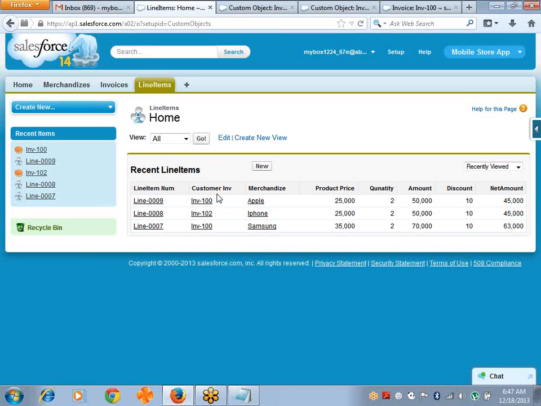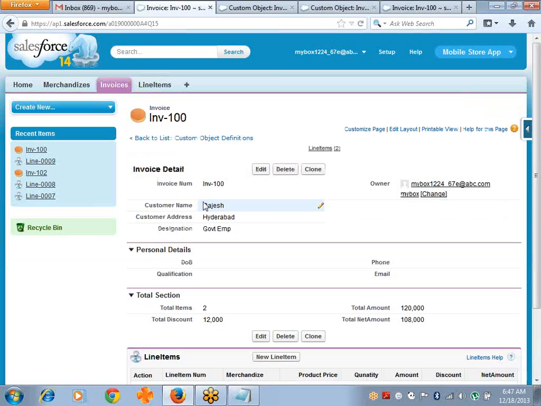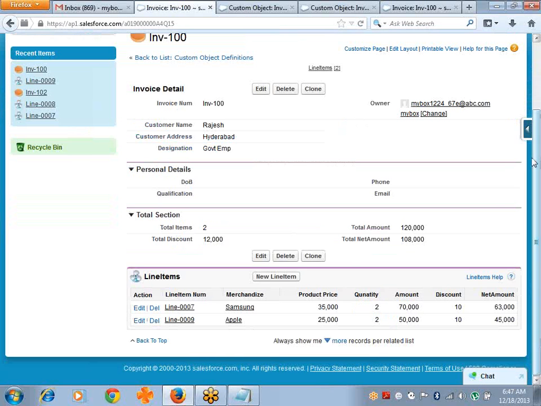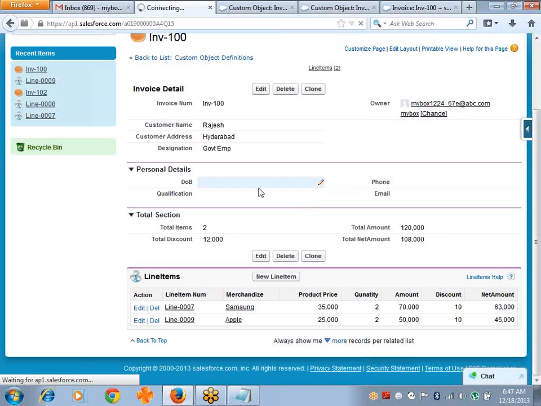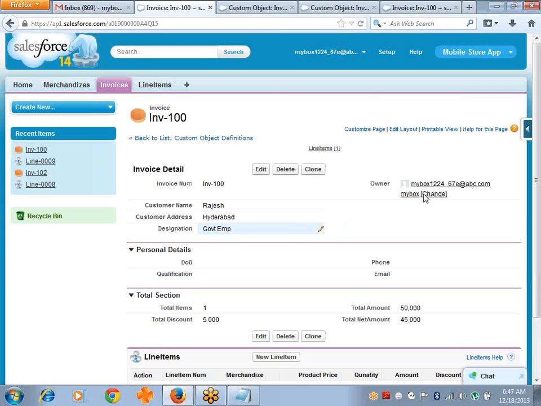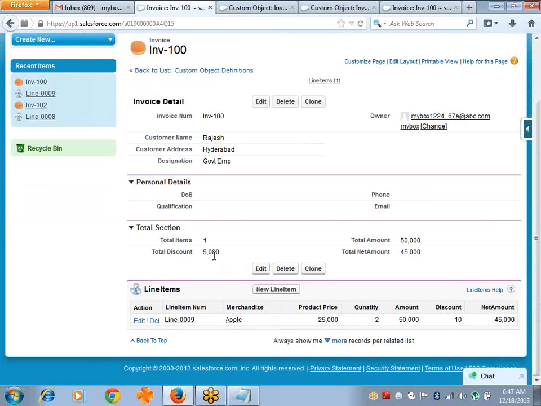So we created MD field. So that's customer invoice. It connects to customer invoice, the merchandise table. So when you select a particular invoice, select invoice 100. Invoice 100 has 2 records. Once I delete any record, automatically the operation changes. See, total item 1, discount 5,000, amount 50,000, like that it changes.